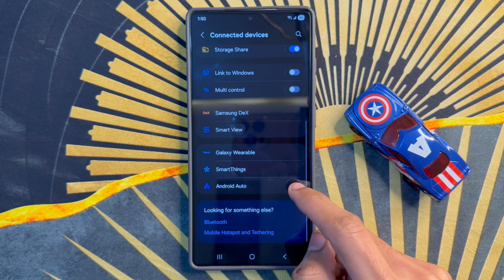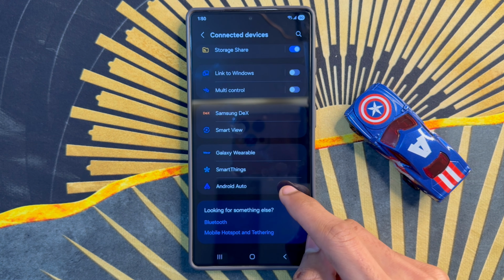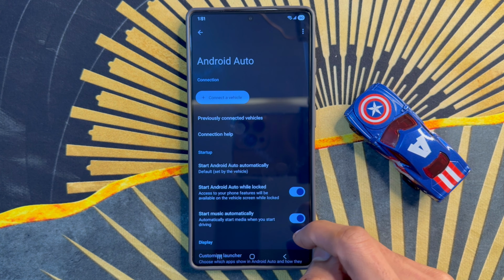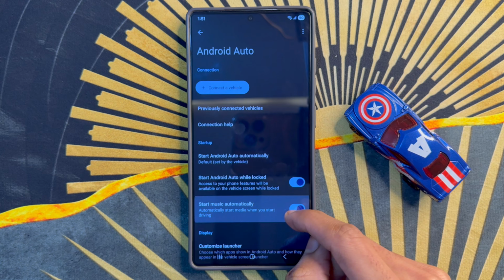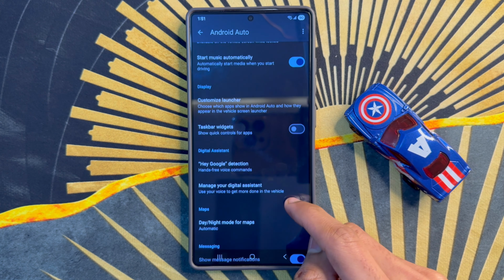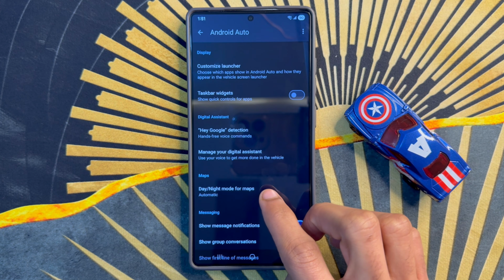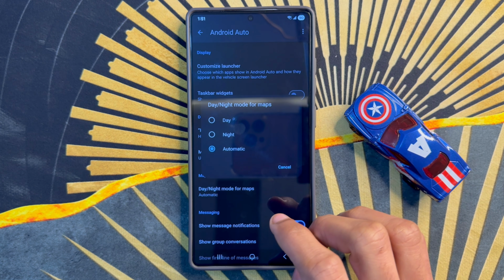Now here scroll down and you will see the last option is Android Auto. So click on Android Auto. Now here scroll down. You will see Day night mode for Maps is here. So click on Day night mode.